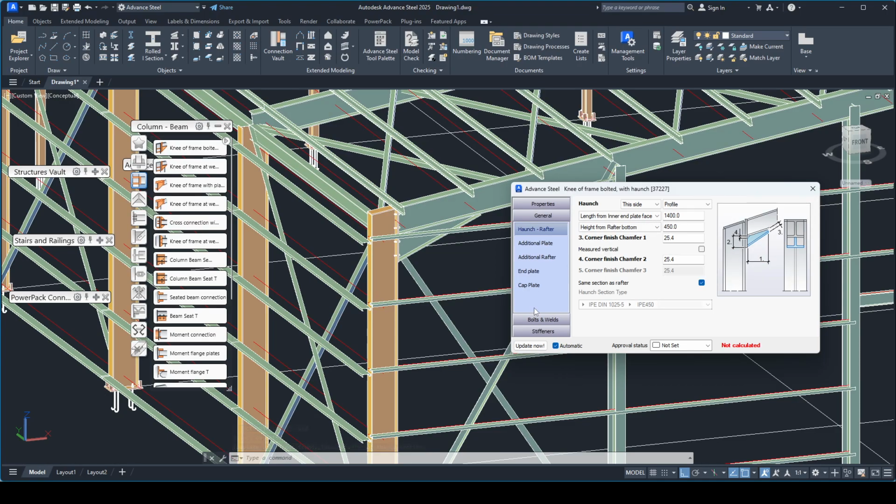Click on the general. We use the profile or use the plate. If we use the profile, we use the same profile as the rafter. You can click here, use the profile, and keep the same section as the rafter. In case I do not use the same, you can use the plate, and type manually the thickness and the height of this plate.